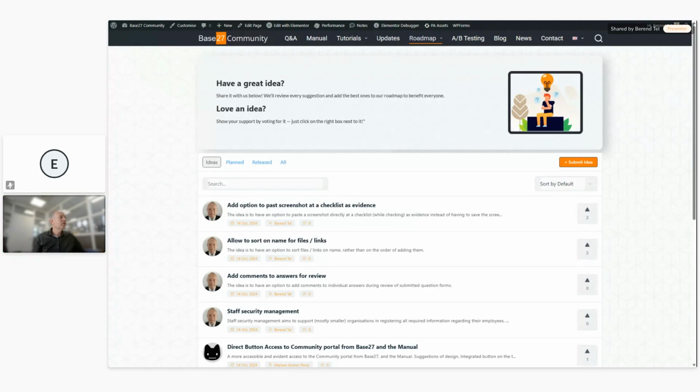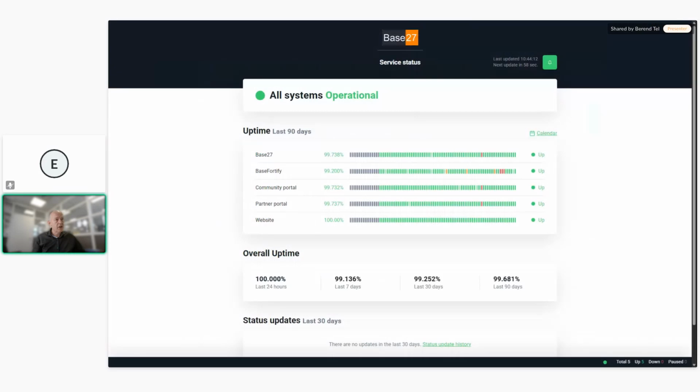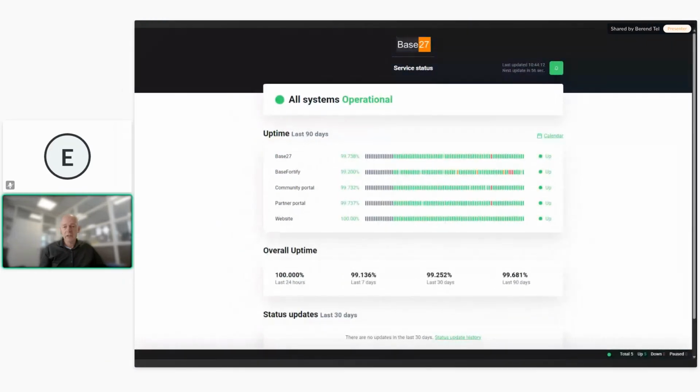What we did is also provide a status page. You can easily find it. This is the status page on Base27. If you type in your URL in your browser, status.base27.eu, that would lead you to this specific page, and you can see the availability of Base27 over the last 90 days.